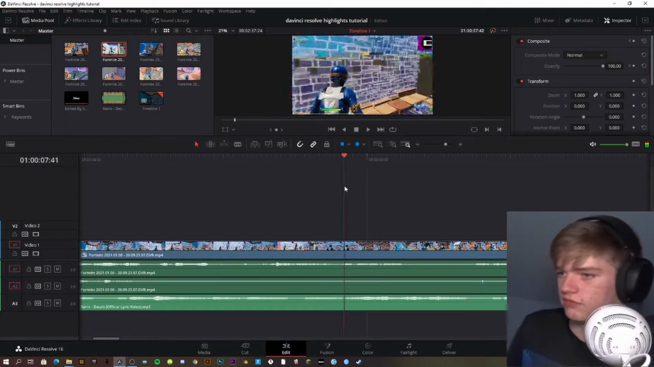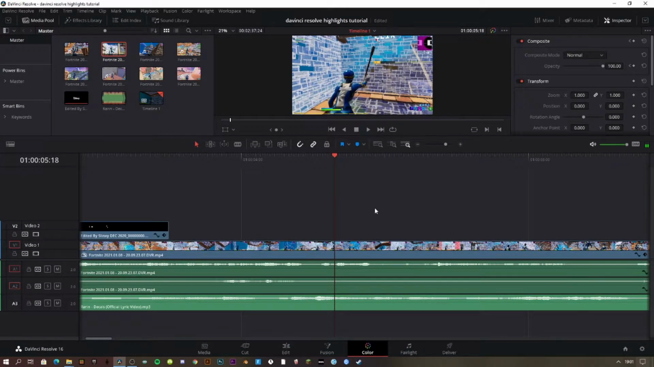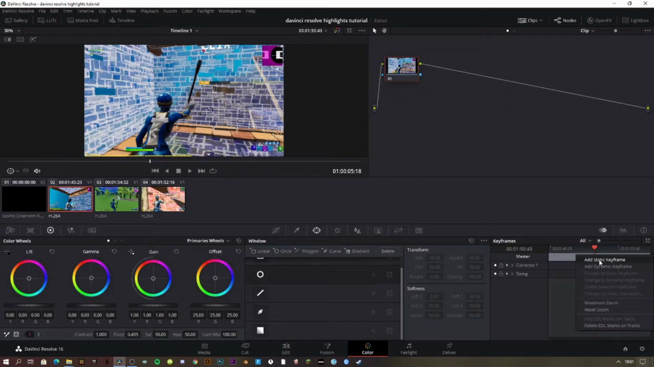You know, let's do something fancy here. And you want to go to the color tab. I've not mastered this yet, so I might get this wrong. You want to go add a static keyframe. You can change these later, so it's not the end of the world. And then take the saturation down to 0.